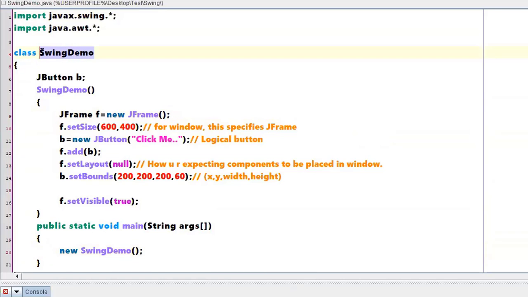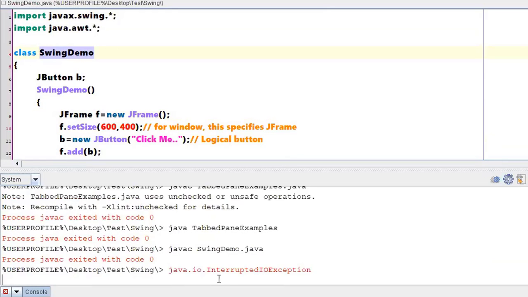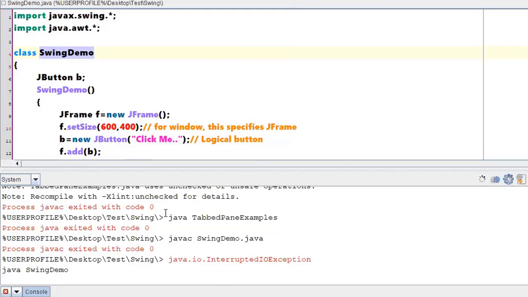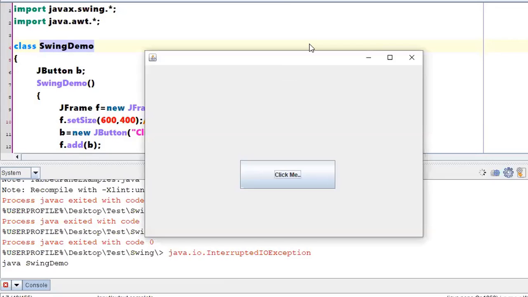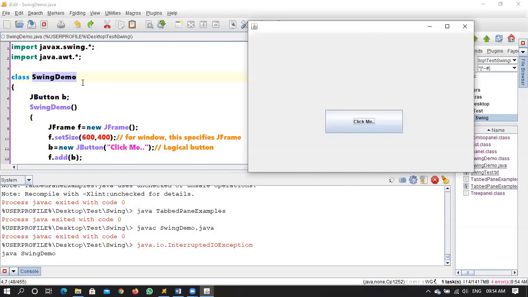So let me just cross check. Java C swing demo, no errors. Okay, so this is the output that I got. What I mean to say is either you can extend the JFrame class and then using this dot you can set the properties of the JFrame, or you can create an object of a JFrame and then by using that object you can set the frame properties you want to give. Is that clear?